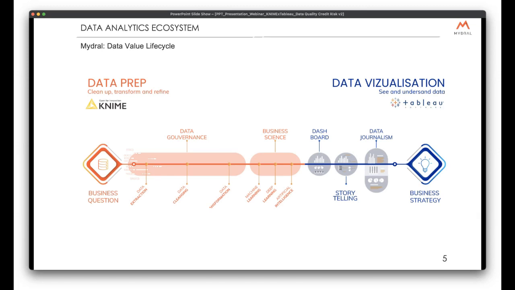So I wanted to start by showing you this illustration of a data value lifecycle, which not only represents how we at Midrill approach most of our customers' data projects, but shows how two solutions, KNIME and Tableau, work perfectly together to address the two main challenges that most people will face in their data journey, which are data quality and understanding your data to make decisions.